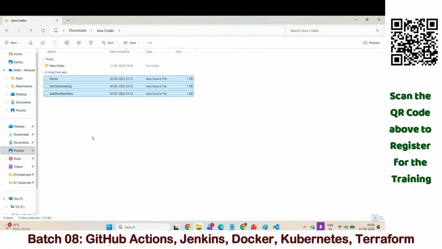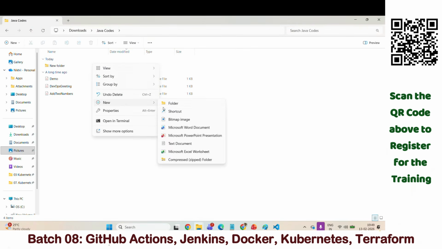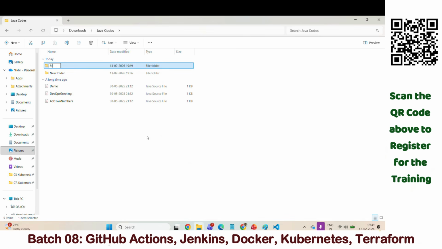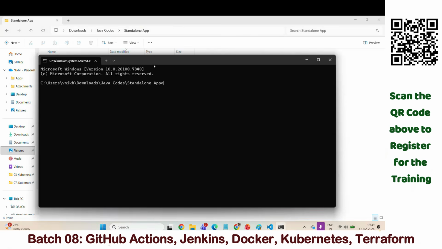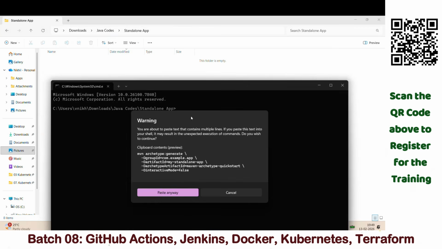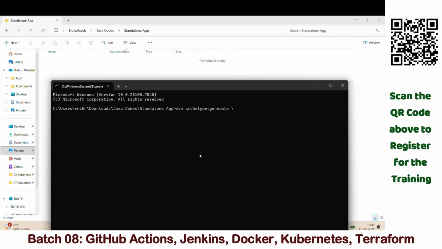Let me go to any location. I'm just going to create a folder with a name, standalone app. Some name I'm just creating, standalone app. Inside this folder, I'm going to open the command prompt in that path. Now I have copied that command. I'll just paste that command. And then, okay, just a second.